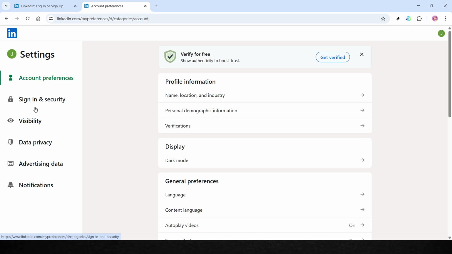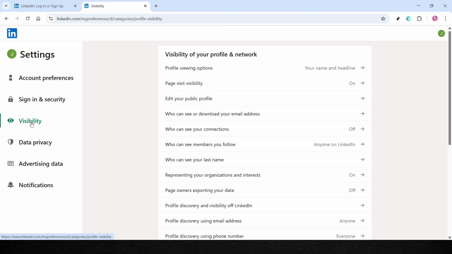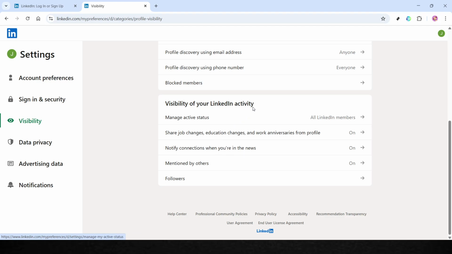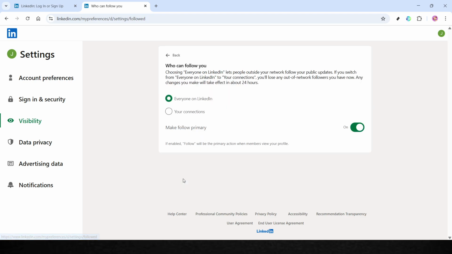Once you're in the Settings and Privacy section, you'll notice several categories listed along the left side of the screen. Here, you want to click on the Visibility option. This section is particularly important as it governs who can see your profile and the various ways they can interact with it. So, scroll down a bit until you reach a section titled Followers. This is where you'll determine who can follow you and, importantly, how they do it.